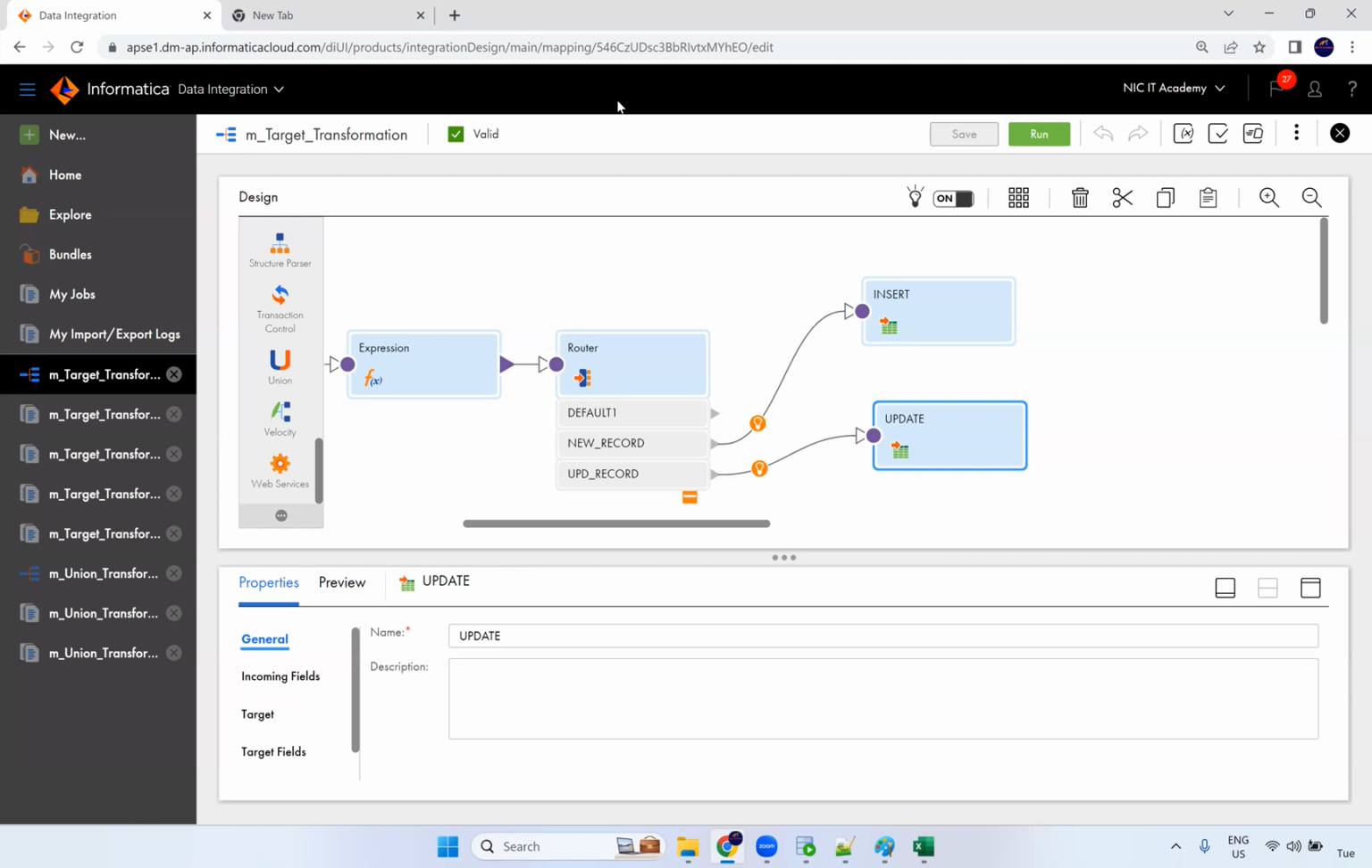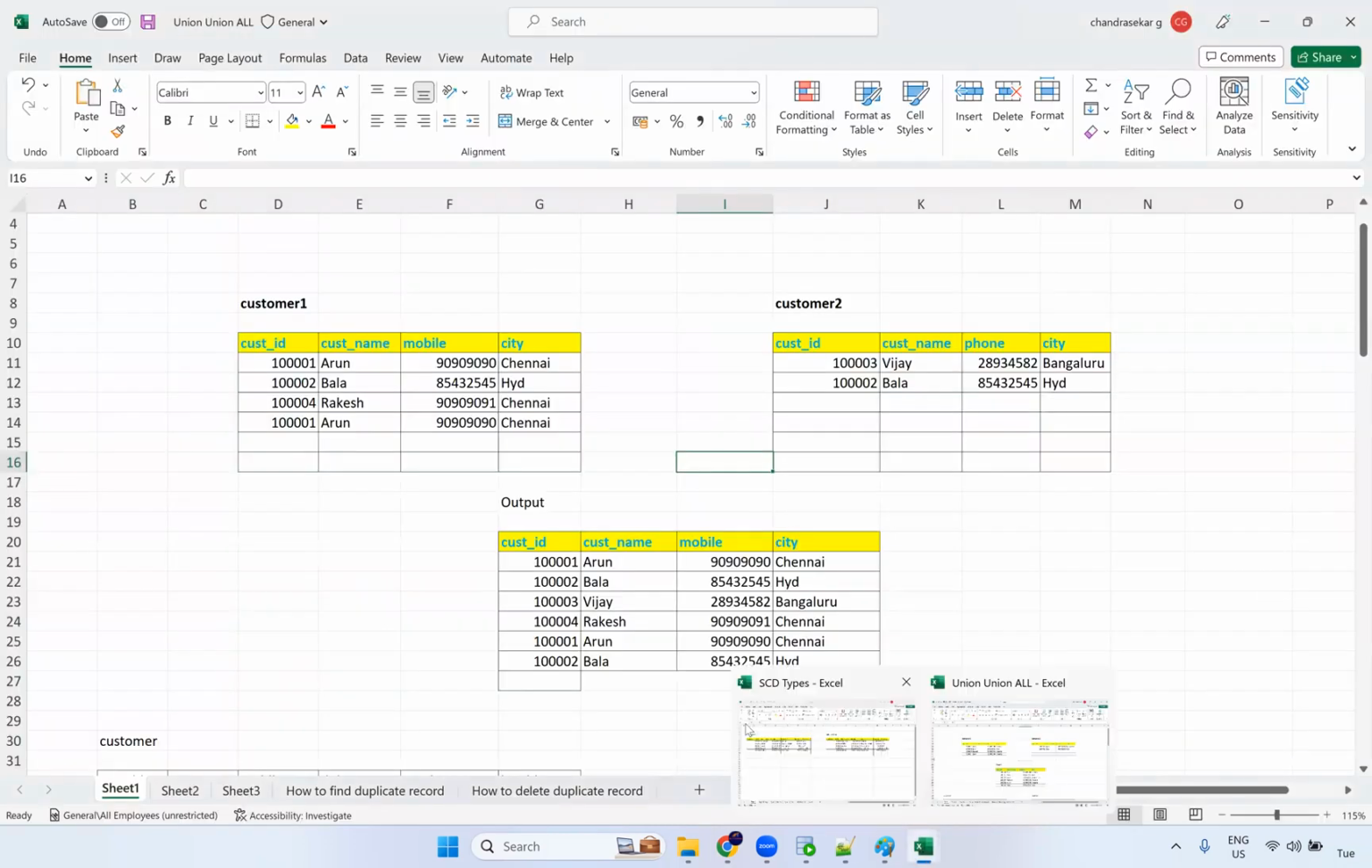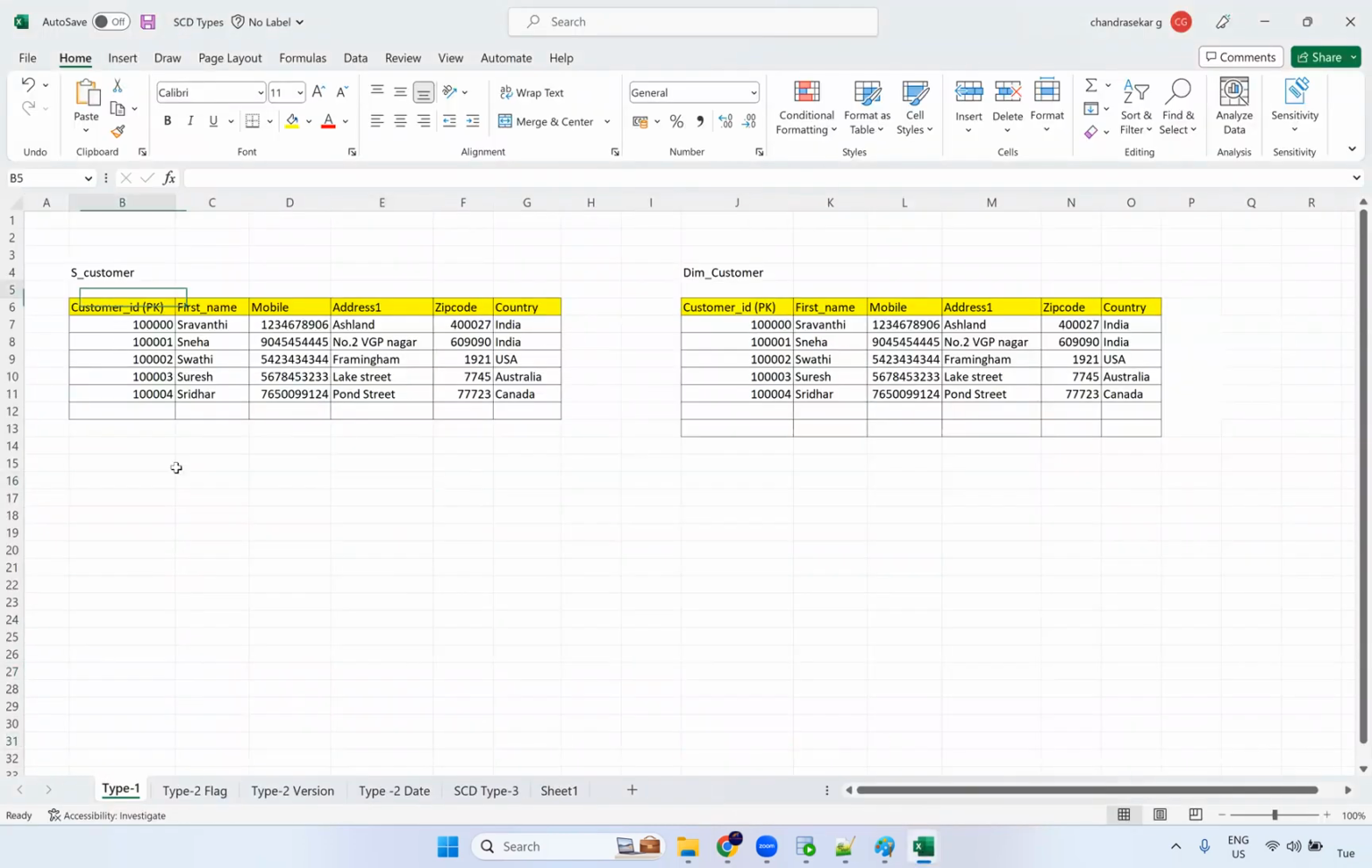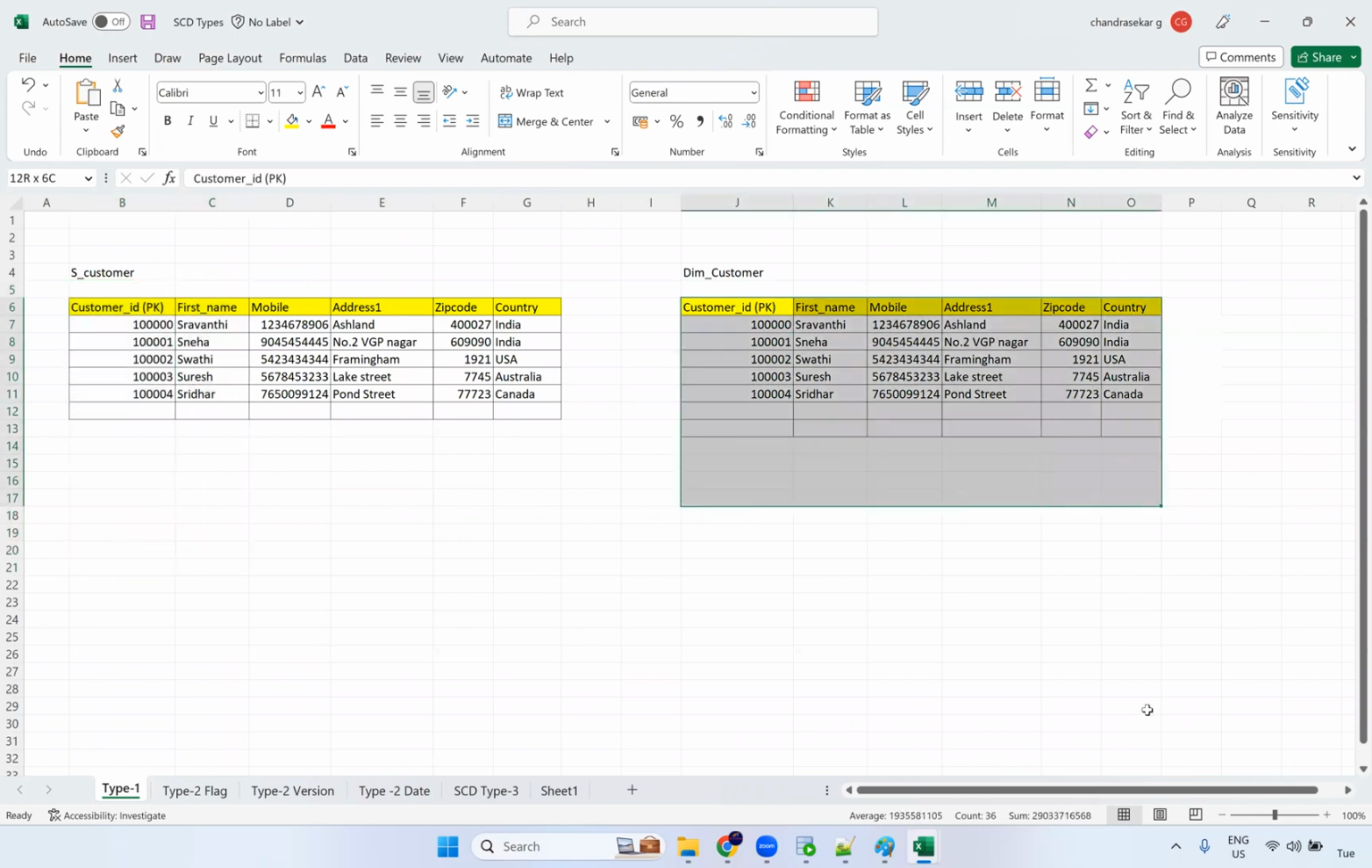Hello. Yeah, please go ahead. Yeah, Chandra. Here in this router, we have a new record and an update record, right? For the new record, we give the condition as is null. In the update record, we can mention it as not is null, right? Will it work or not? No, if you mention not is null, then what will happen if you have 1 million records? All the 1 million records will go for an update. Is that fine?